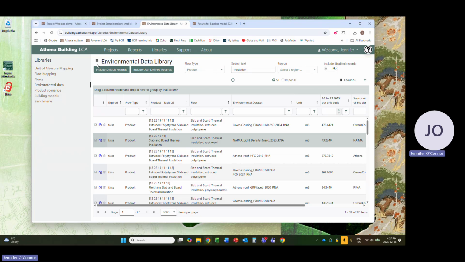Let's go take a look at the product scenario library. You'll notice once I clicked into libraries, this navigation pane came up so I can quickly get between libraries. And I'm going to click down here, product scenarios.